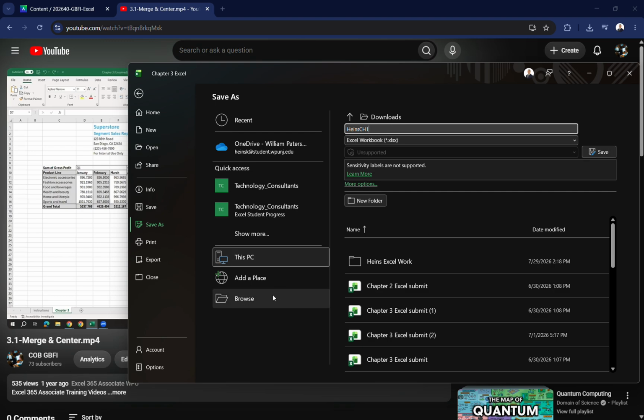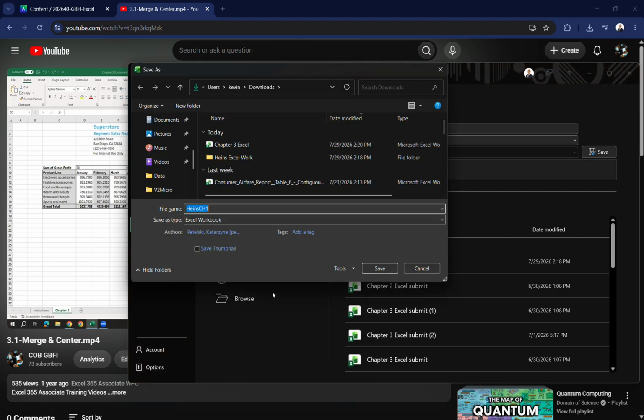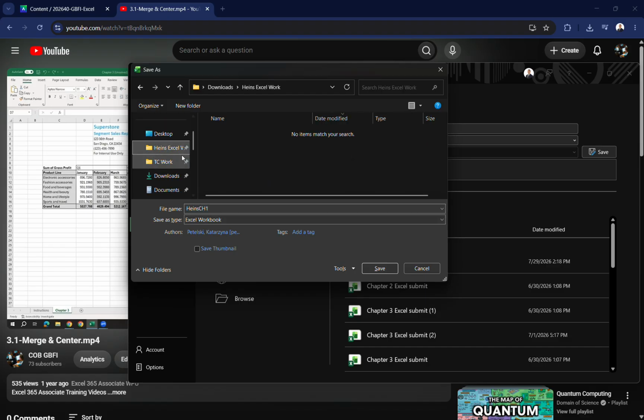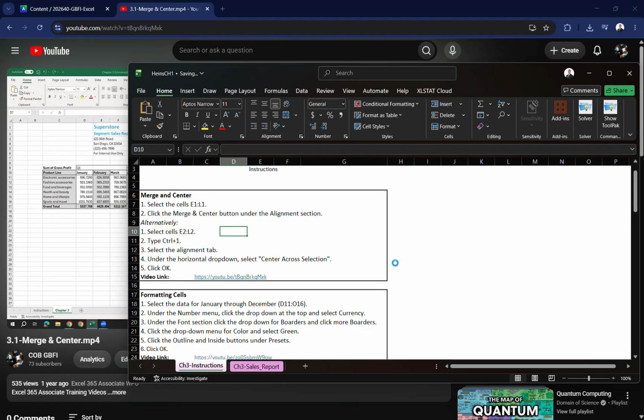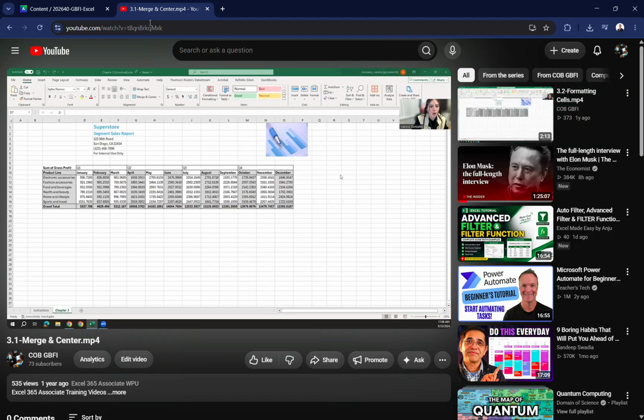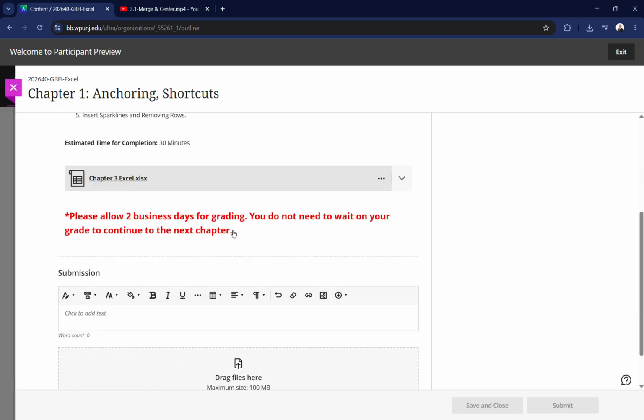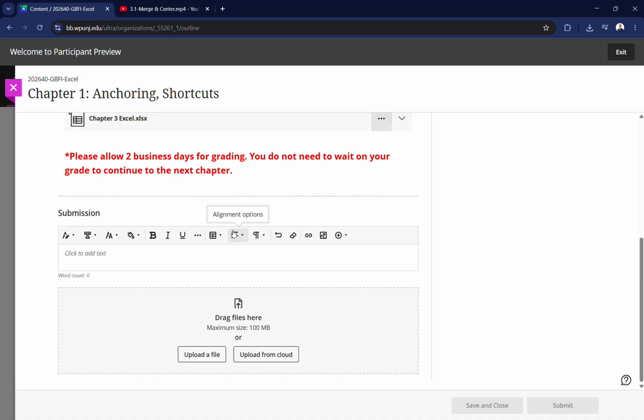And then you'll see Browse here on the left. You want to make sure you hit Browse so that you can pick somewhere on your computer that you'll remember where it is. In this case, I made a folder already named Excel Work. Once you choose where you want it, click Save. Now that it's saved, I can exit out of Excel, go to Blackboard, and again, submit it. I'm sure we know how to do this after having all of our classes.